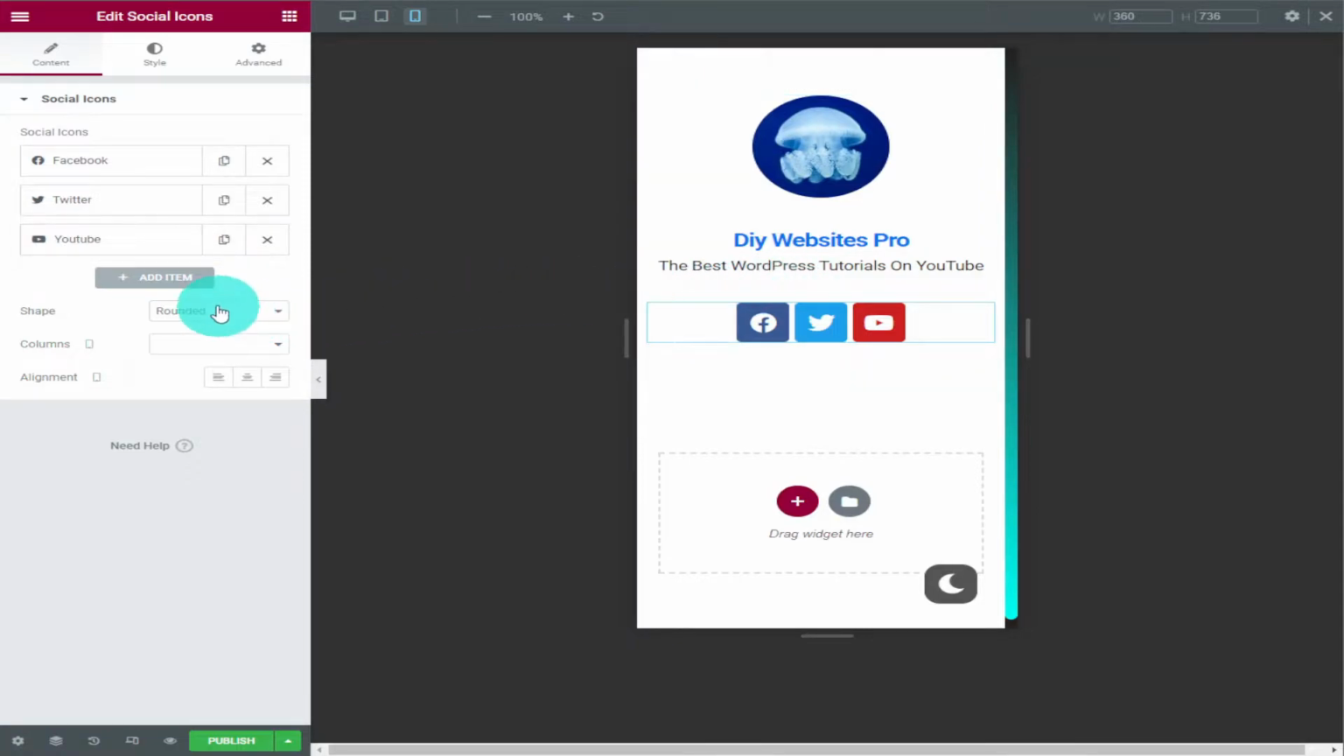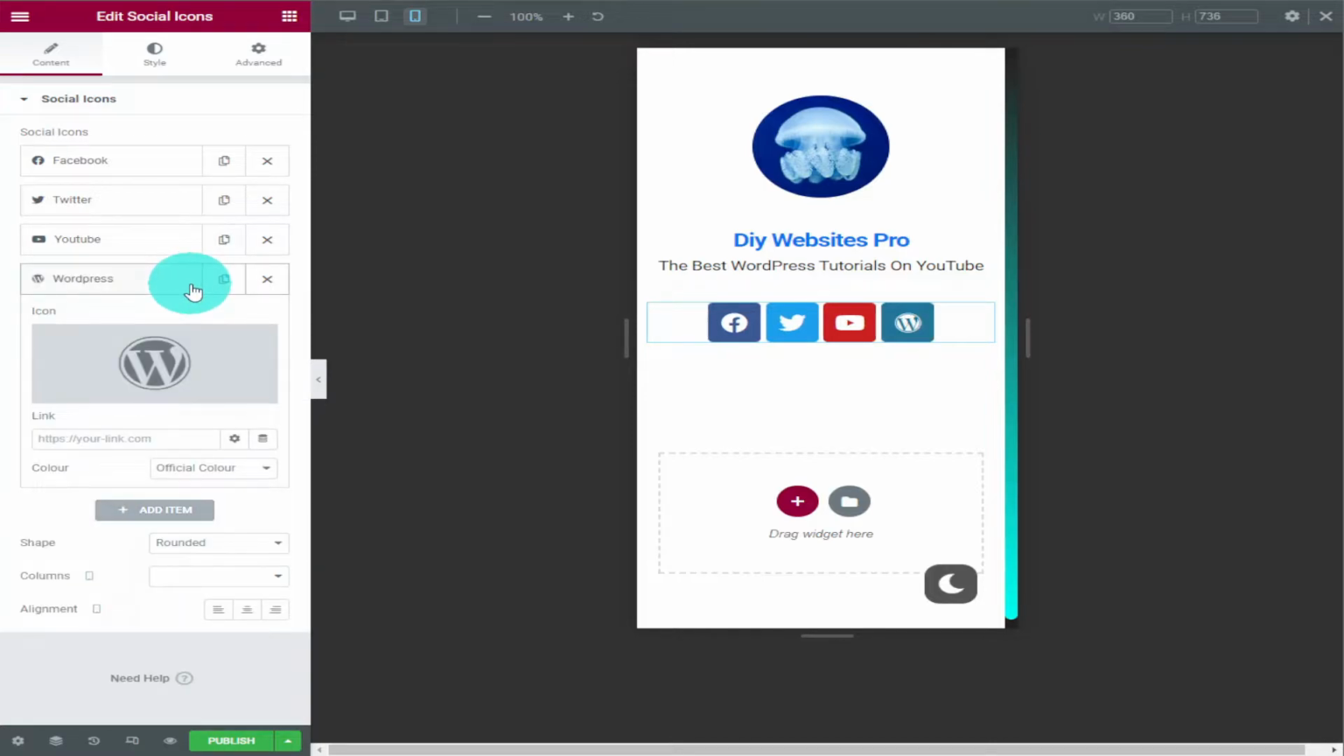Now that our social icons are on the page, we can edit and add new ones. To add more social icons, all we need to do is click Add Item. If we want to change the image of the icon, all we need to do is hover over the image and select Icon Library.